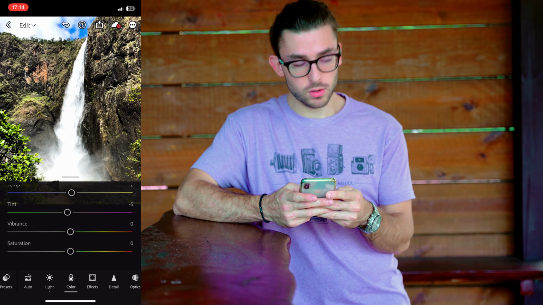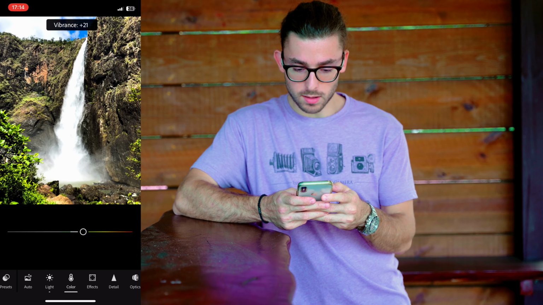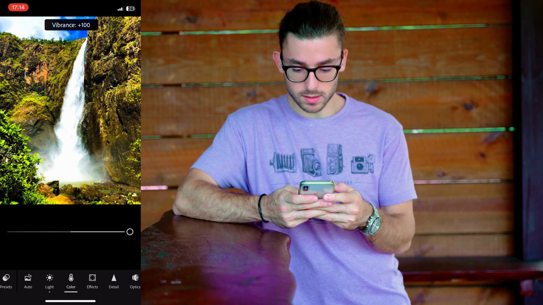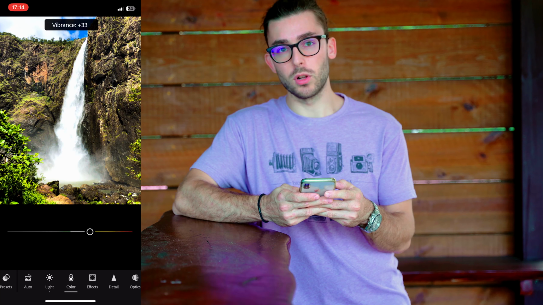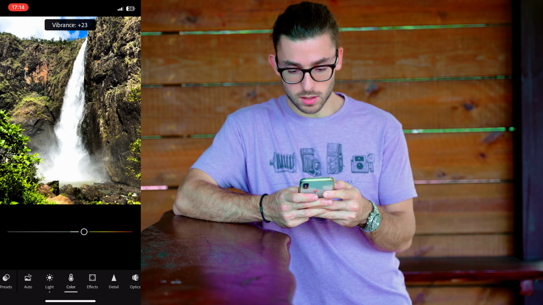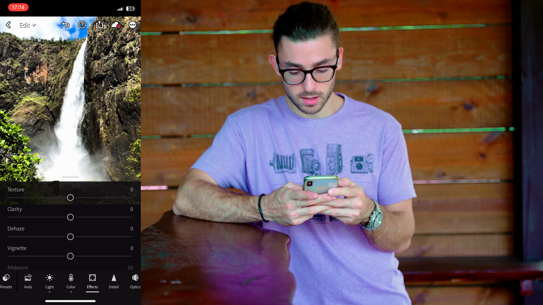Vibrance, saturation. I recommend not to go too crazy with this, but you can play with it, like maybe, see, if you put it all the way to 100, it looks horrible. Don't do that. So maybe just go 23, just saturation. I'm turning it down maybe by 5.